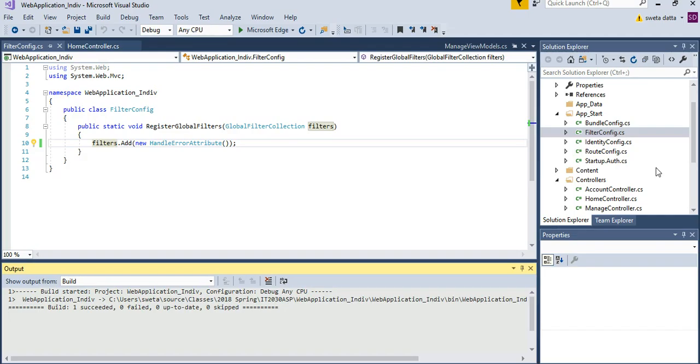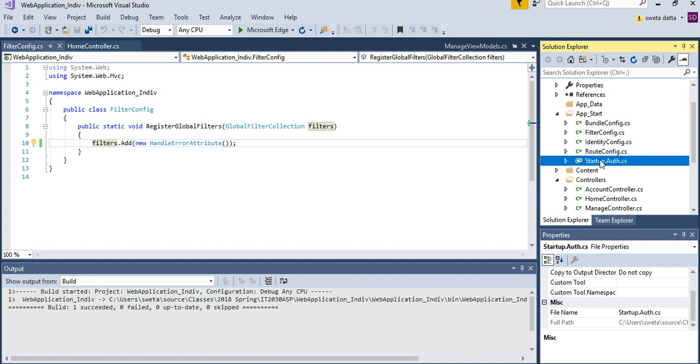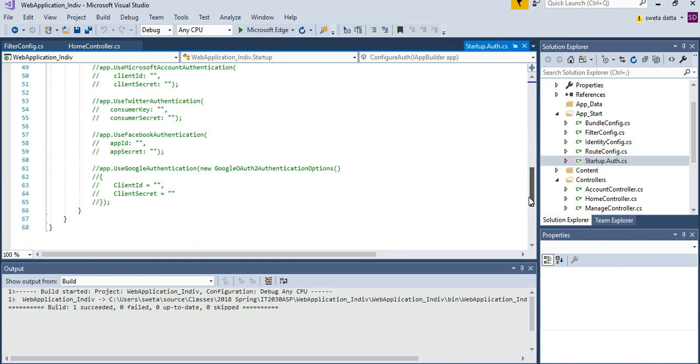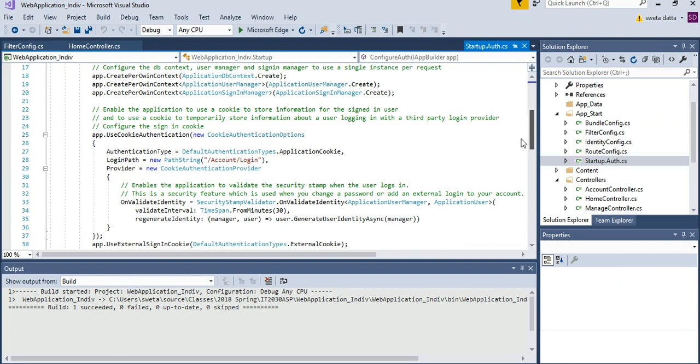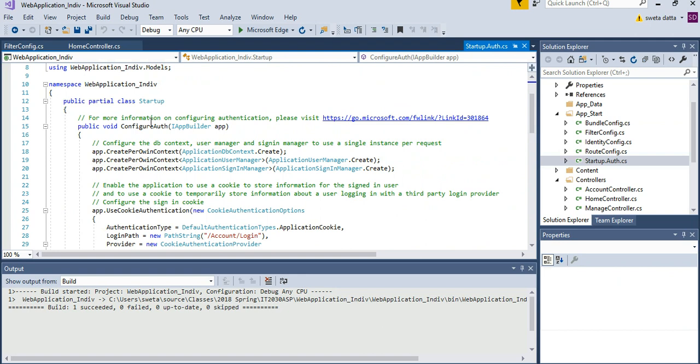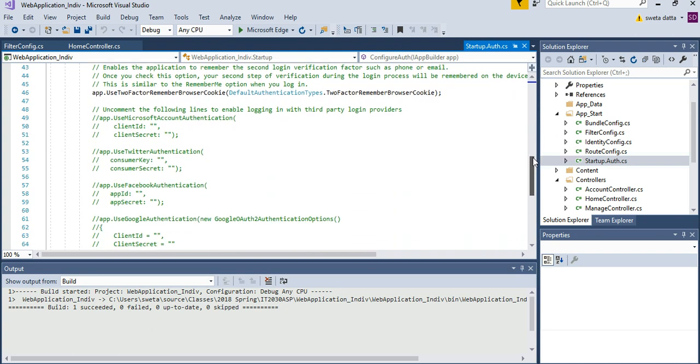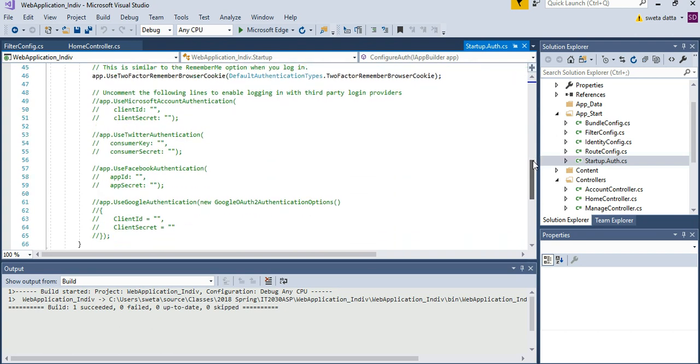If you go into App Start, Startup.Auth.cs, here what's going on is configure authentication. How to configure authentication, right? If you see here, there's a whole bunch of commented code. This comes automatically whenever we choose the authentication method. You can see there is code for Microsoft authentication, Twitter, Facebook, and Google authentication.